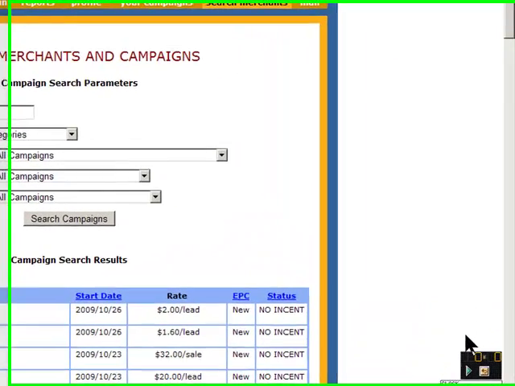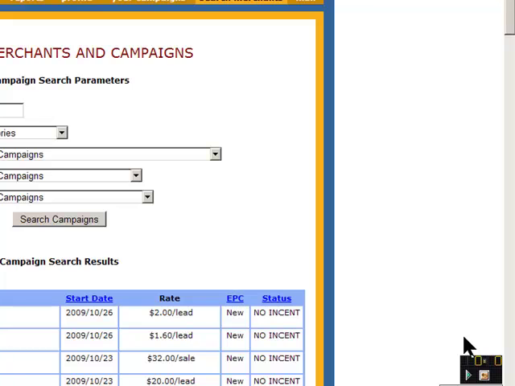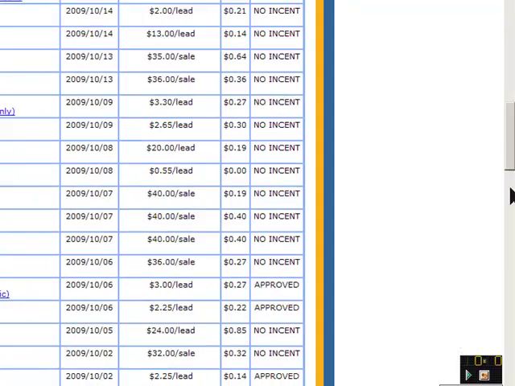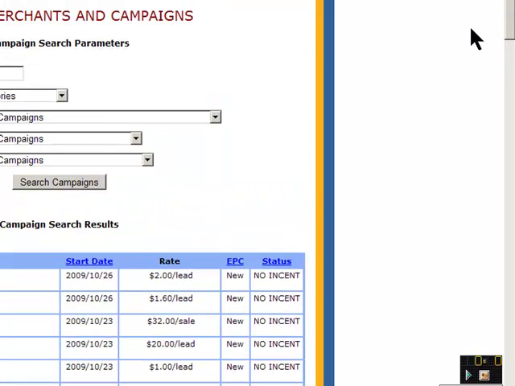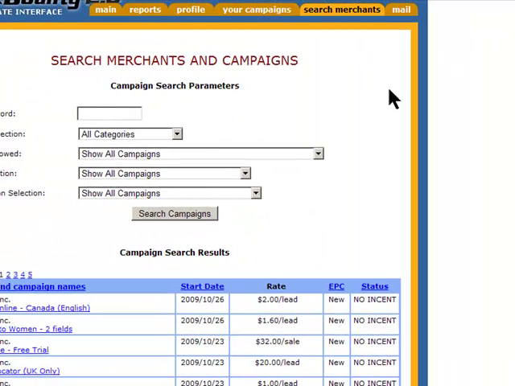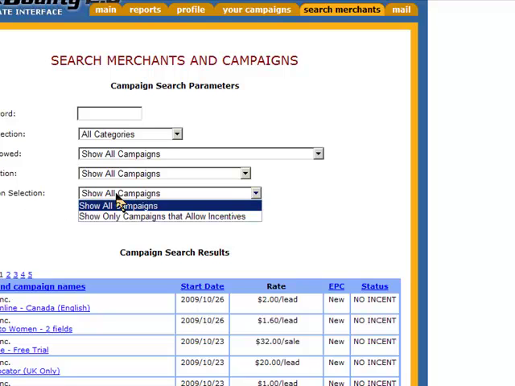Hey there, I just want to show you the inside of Max Bounty Incentivized CPA Network. As you can see, this is their CPA network as of right now, October 26, 2009. There's a section called Incentivized Selection.